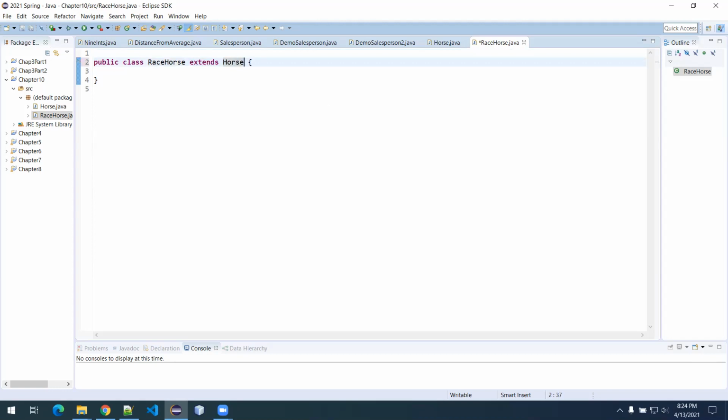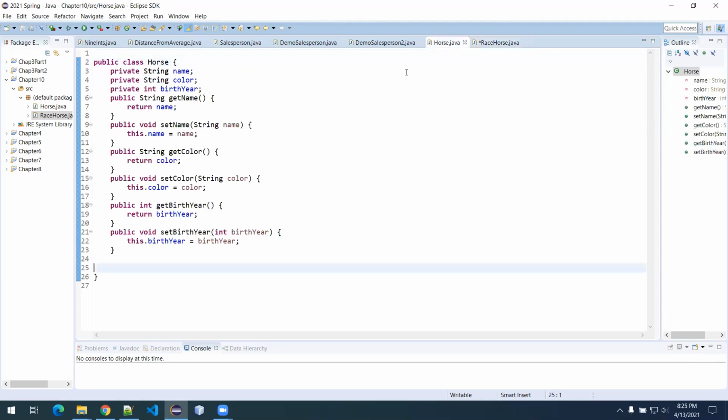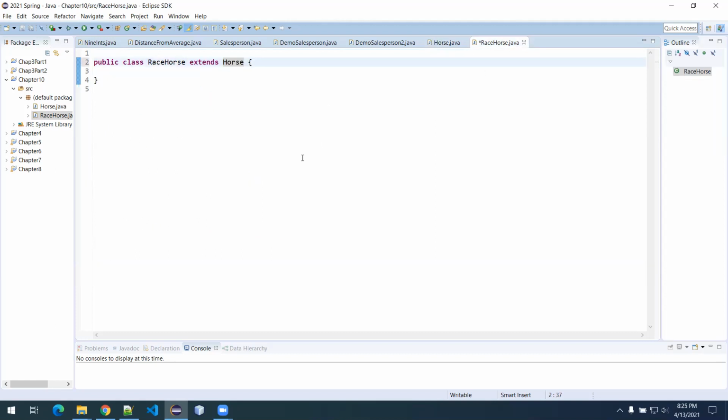And that very simple terminology, as long as these, mind you, once again, are in the same folder, and that's where we're putting them, by just adding extends and horse, I now have all the capabilities listed here included in racehorse automatically. So racehorse, even if I do nothing here, has name, color, and birth year with getters and setters already attached, right? But we're going to add some capabilities to it.